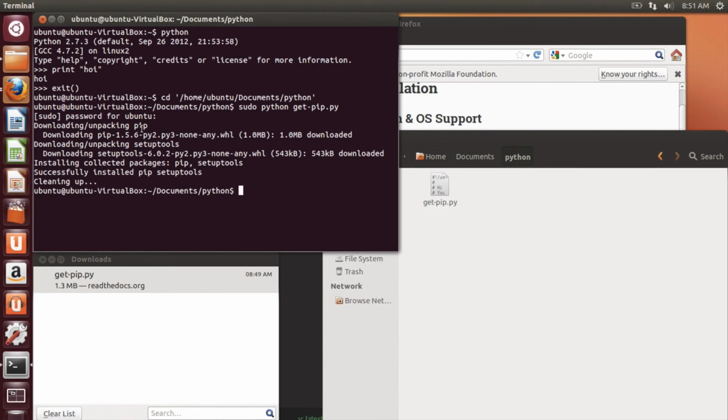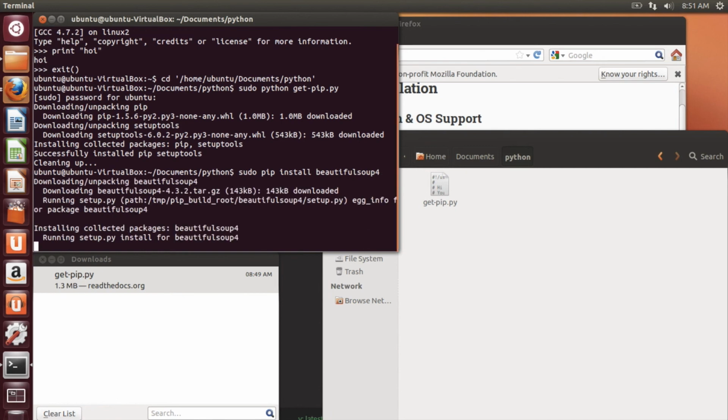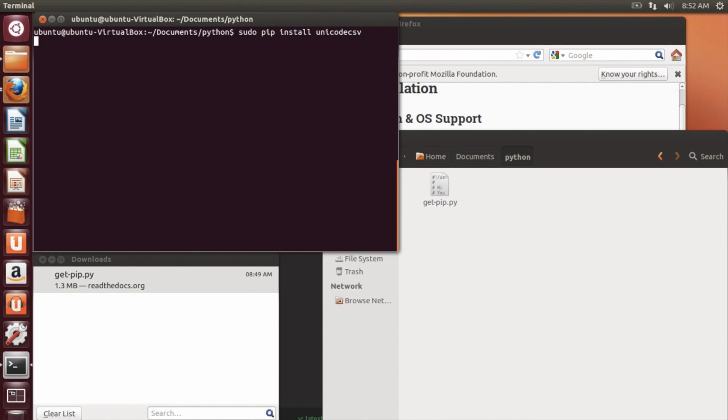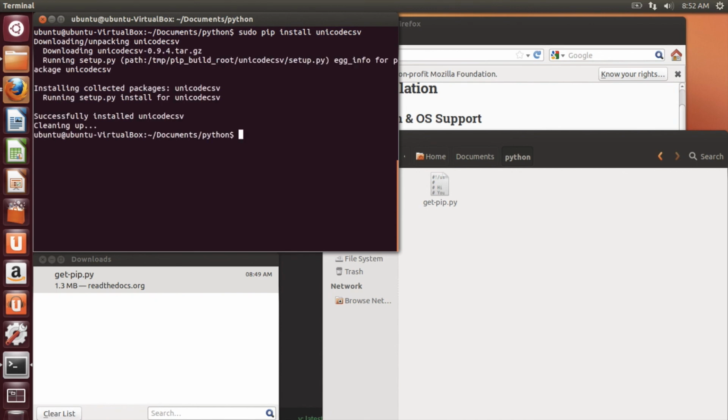Okay, so it's successfully installed, it's cleaning up, and now you can do things like sudo pip install. So pip is your package manager, and you can say, well, install this for me, and things like Beautiful Soup, and the same for Unicode CSV. Okay, now you're good to go and run any of the Python files that are placed on the blackboard, so you can start using Python to scrape data and other things.